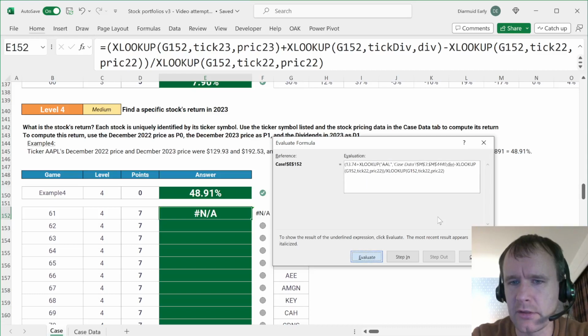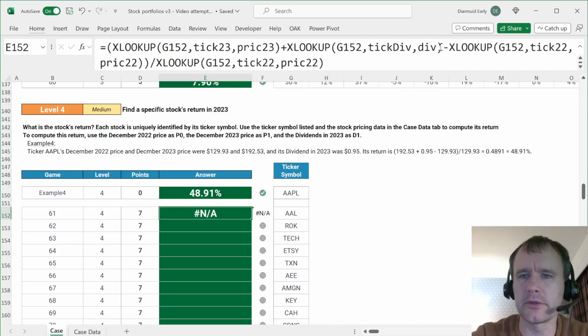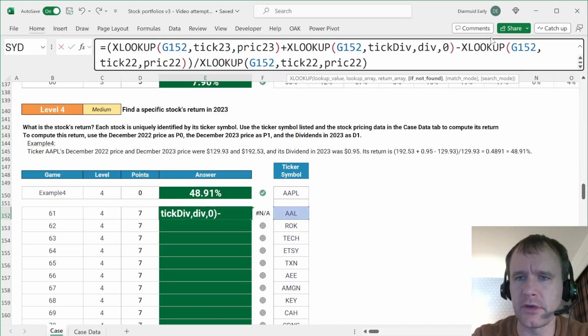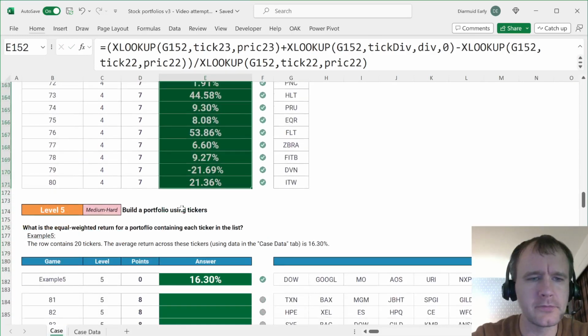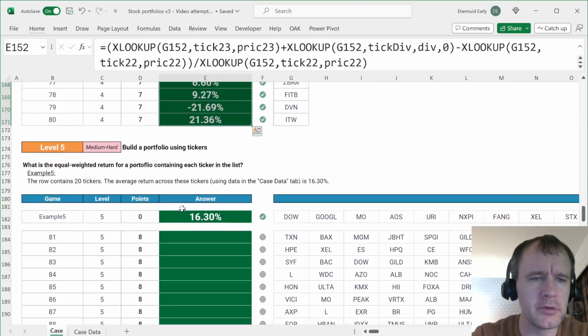So we have a 23 price. Yeah, we don't have a dividend. And we have a 22 price. Okay, so in other words, all we need to do here is, if it's not listed in the dividend table, the if not found is 0. If it's not listed, then it didn't pay a dividend. And then we're good. Okay, so now build a portfolio using tickers.